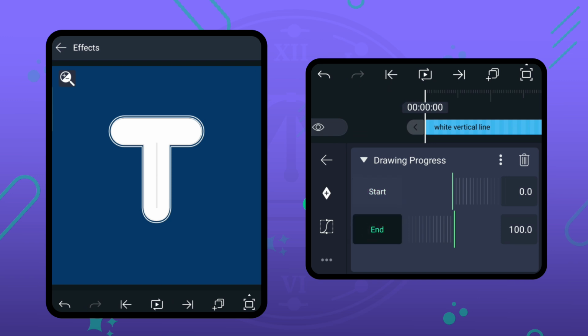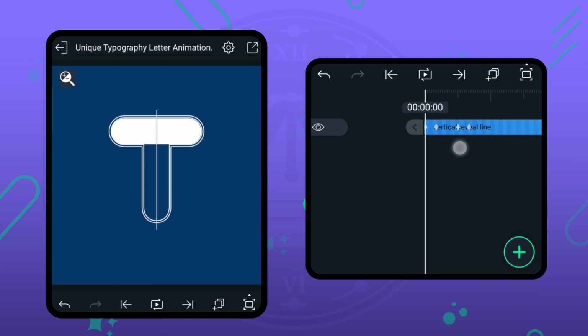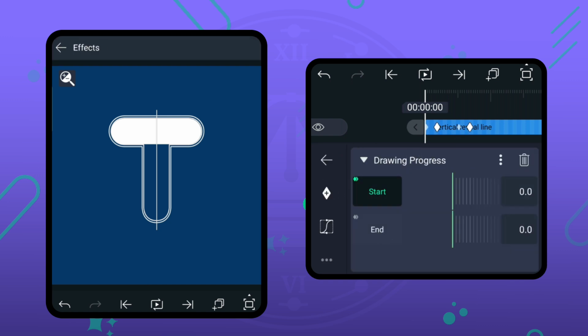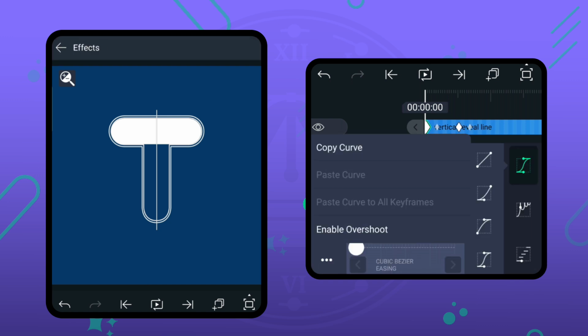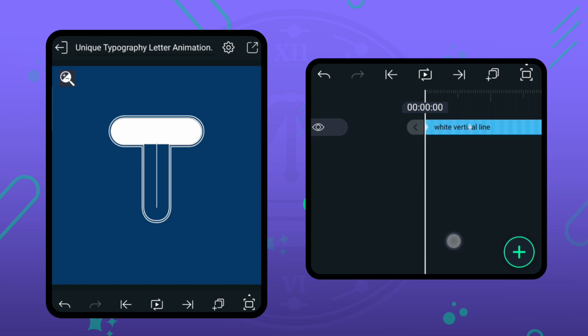Select the End property and add a keyframe at the beginning, move forward 20 frames, and add another one here. Come back to the first keyframe and decrease its value to 0. Tap here and copy this Ease Out curve. Then paste it onto this layer.